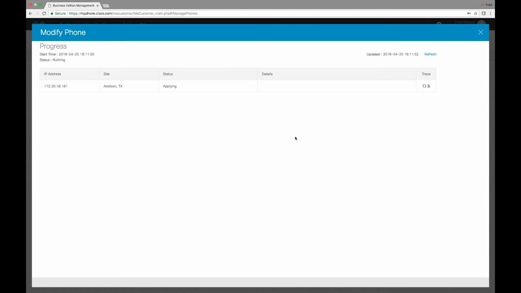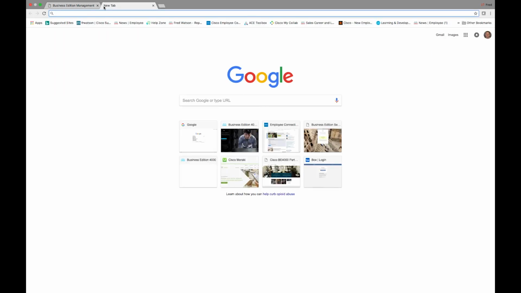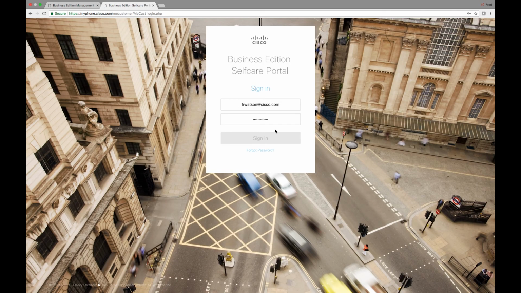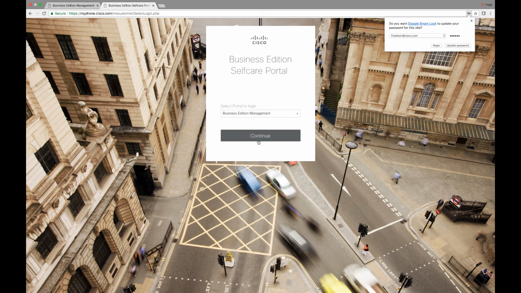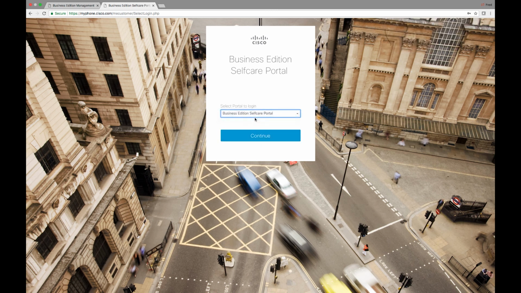You can also do this from the end user self-care portal, which I will open up really quickly. There are a few different options for the end user self-care portal. You can't add extensions, but you can add your speed dials and your BLF. So let's go ahead and sign in. Because this is my customer administrator, I'm going to need to put in my two-factor authenticator PIN. And I will select end user self-care.